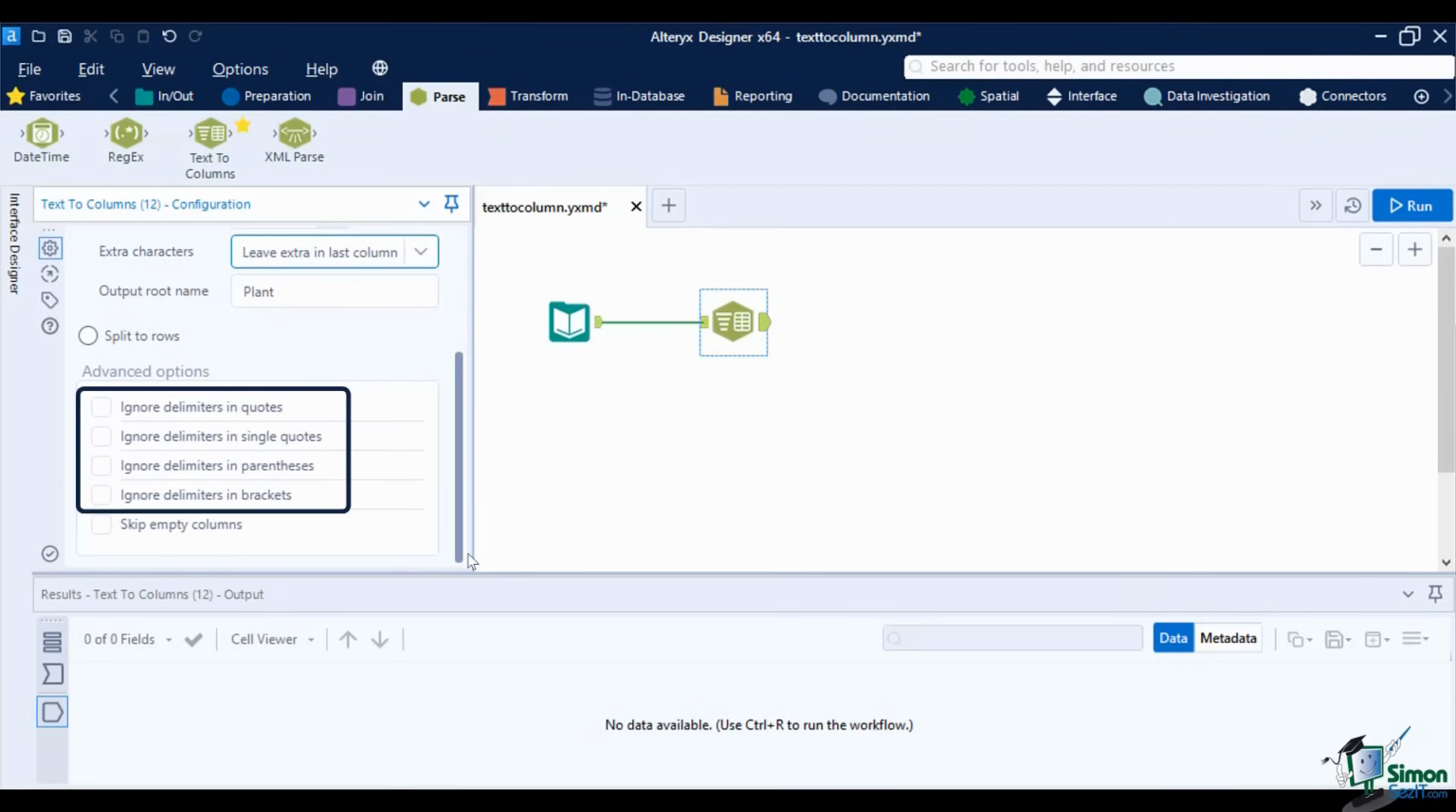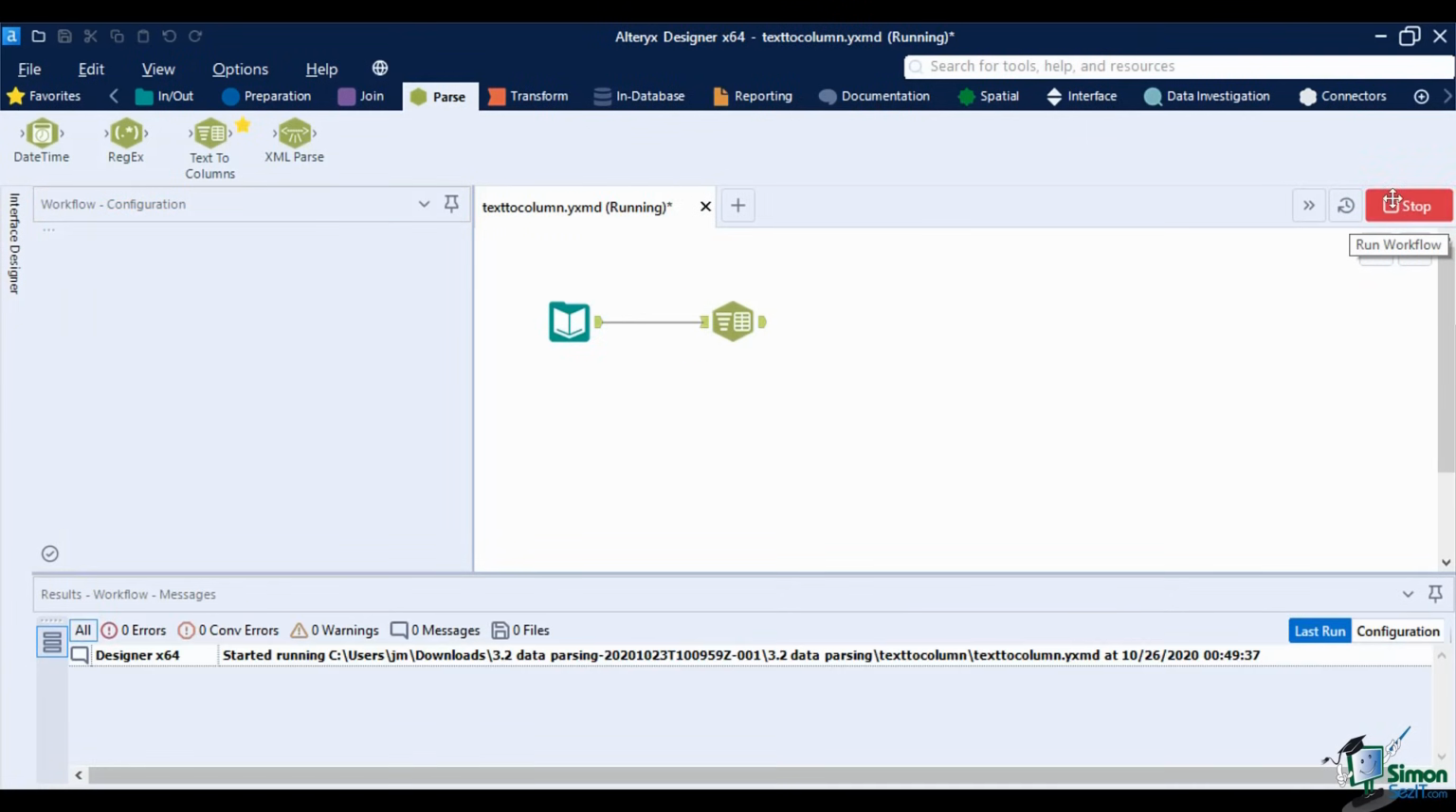The Ignore delimiters in quotes, single quotes, parentheses, and brackets option will ignore the delimiter symbol if it has been enclosed in any of the mentioned symbols, meaning it will be retained as a value instead of marking it as a separator. The last option is Skip empty columns. This will disregard the fields that have an empty value and will treat the next string as the correct value for that placement. Let's run the workflow to see if we need to add any advanced options to our dataset.